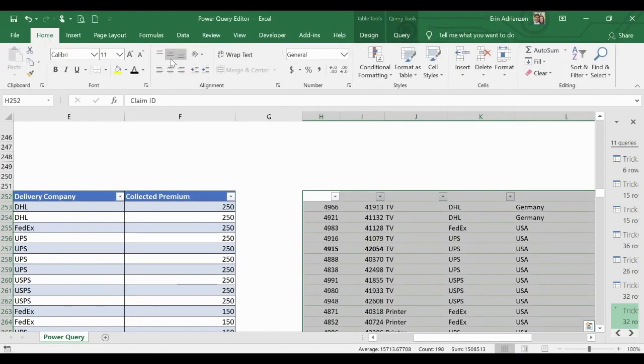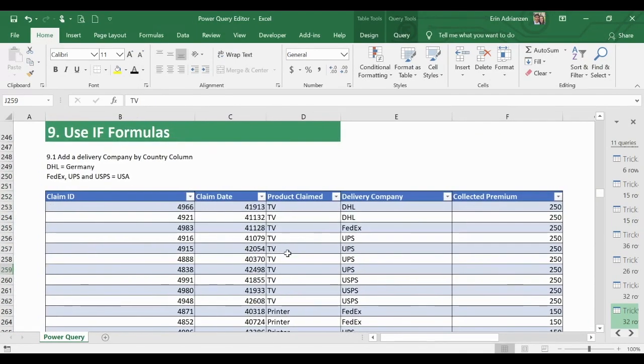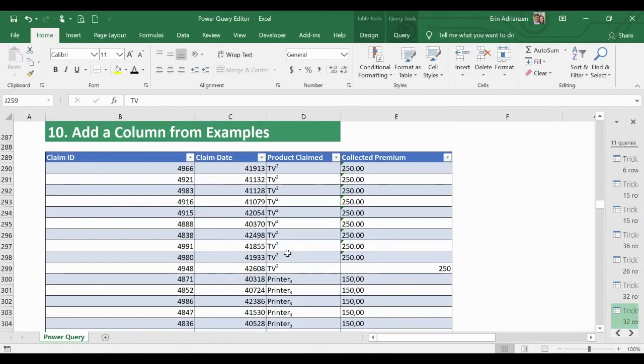We can go home right here. Boom, there it is. Perfect. So now let's jump into the last trick: add a column from examples. Very, very helpful as well.